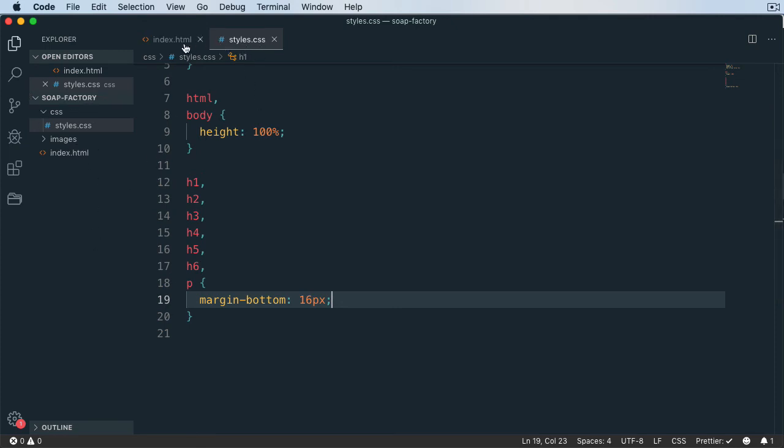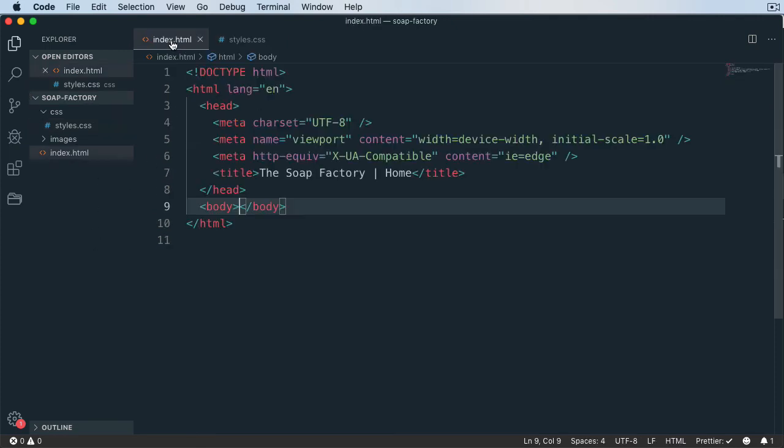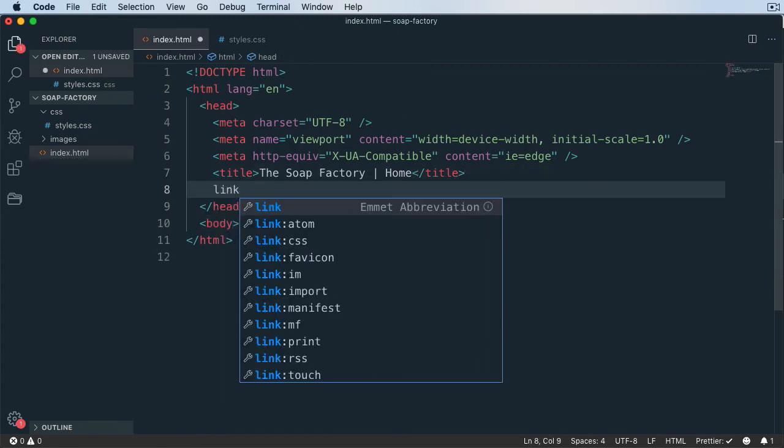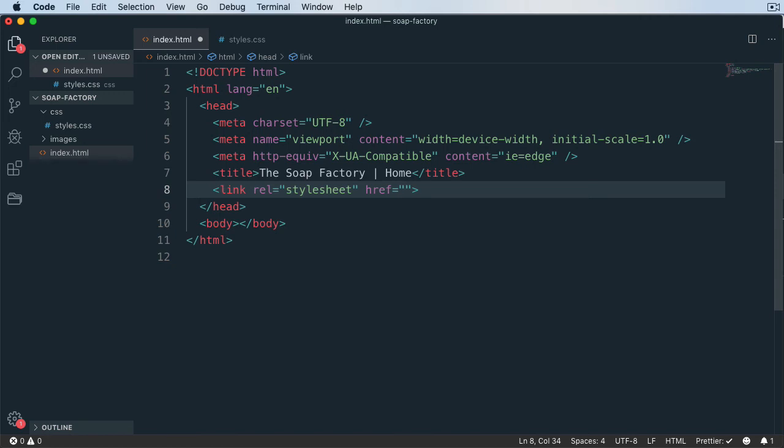We have our CSS. Now we need to link it to our index page. And after title, we're just going to type in the word link and hit tab. And notice it scaffolds out everything we need. And we're going to put CSS. And notice how it gives us the link to that file.